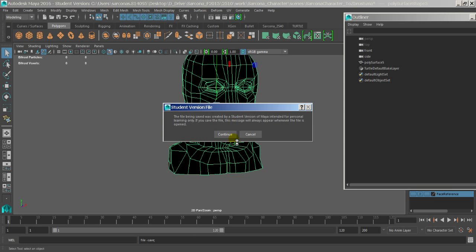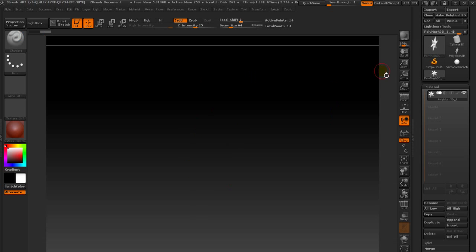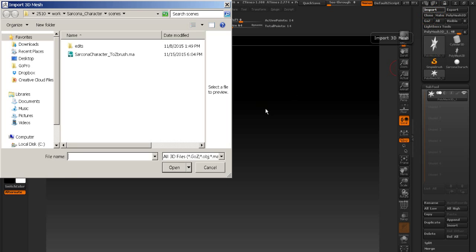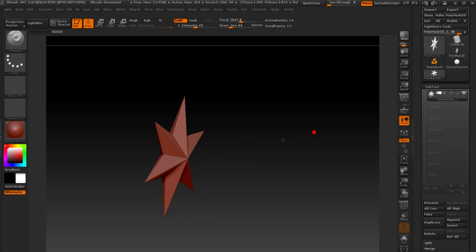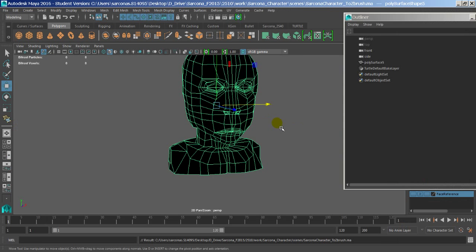So delete history again. We save it again. Let's jump back to ZBrush. And this is going to be the workflow for lots of different programs when you're going between them. Still the same error. Let's keep going back and forth and trying to figure out what the issue is.